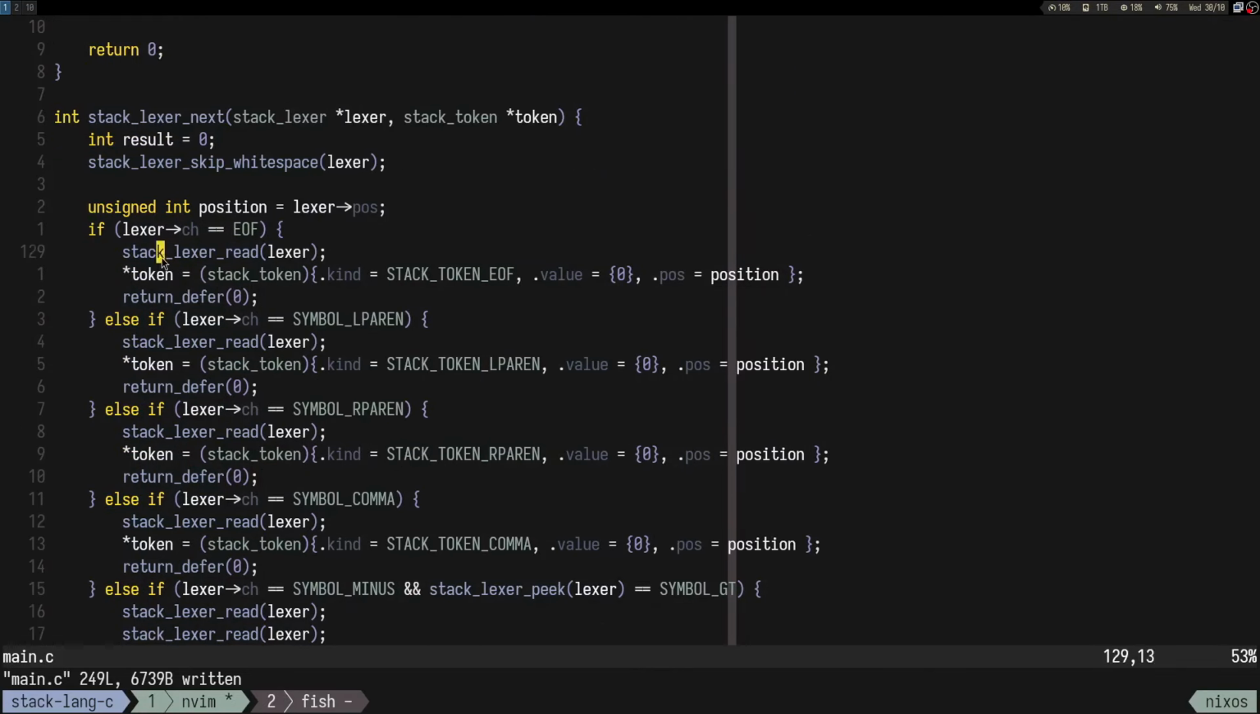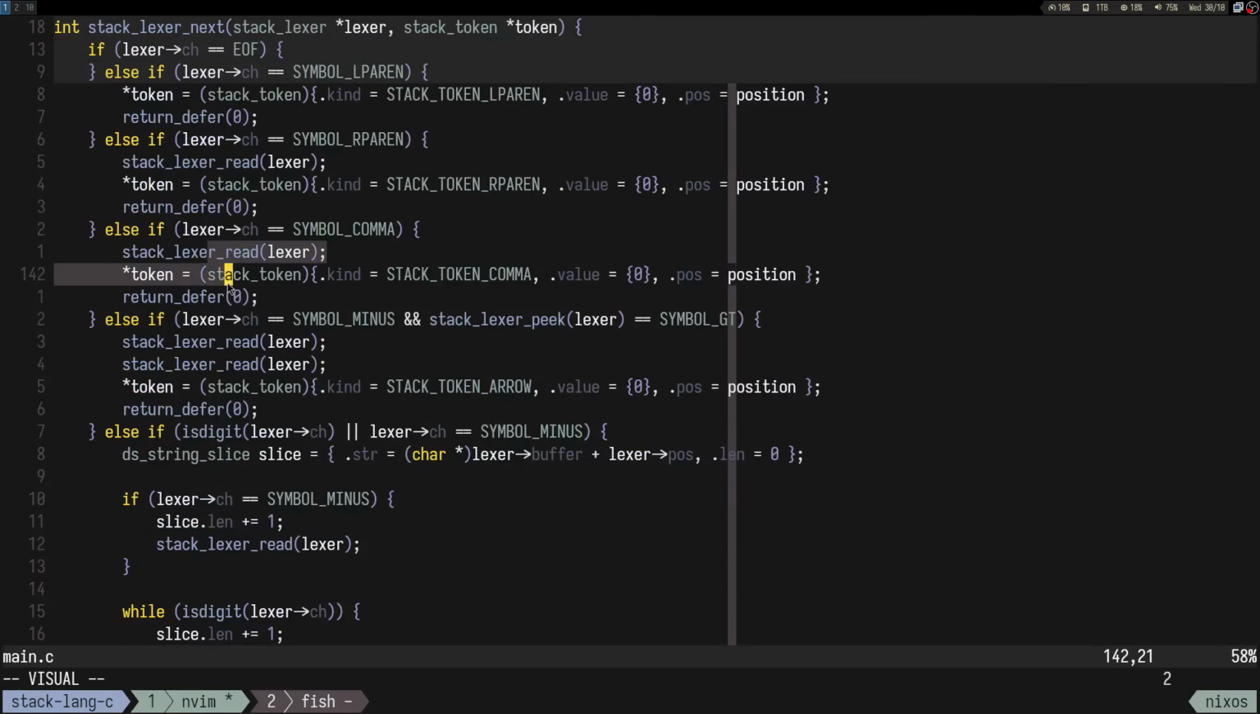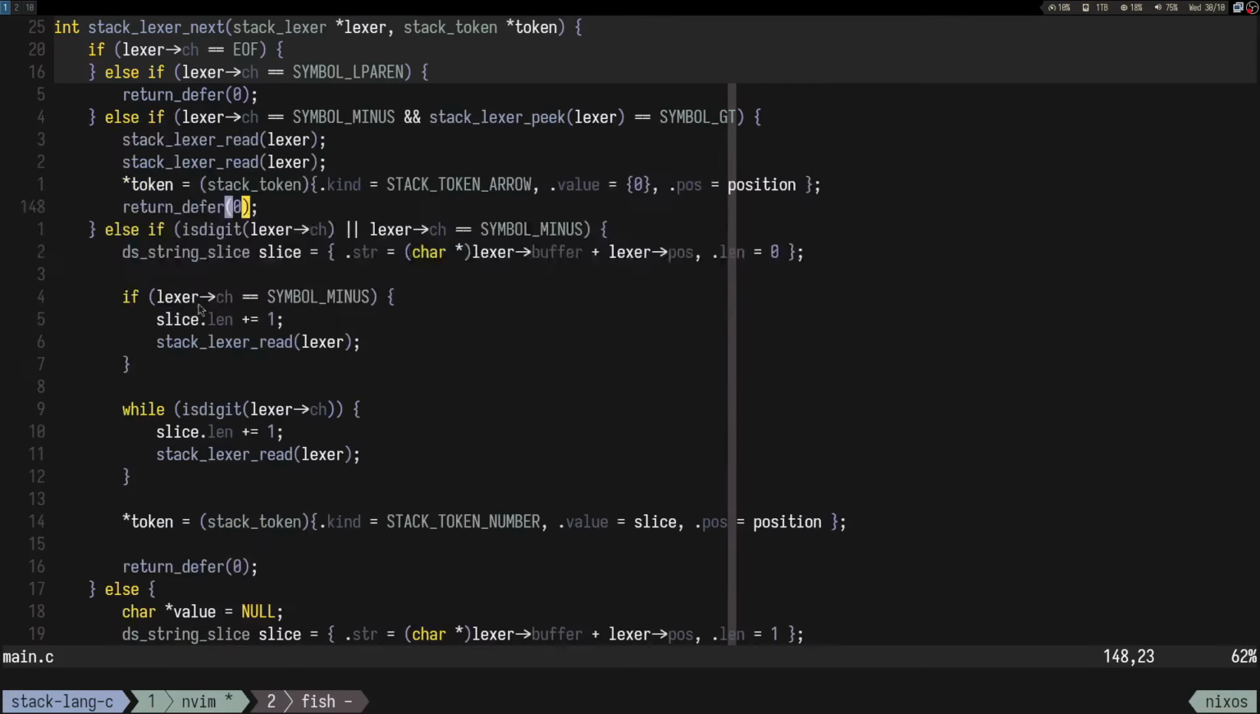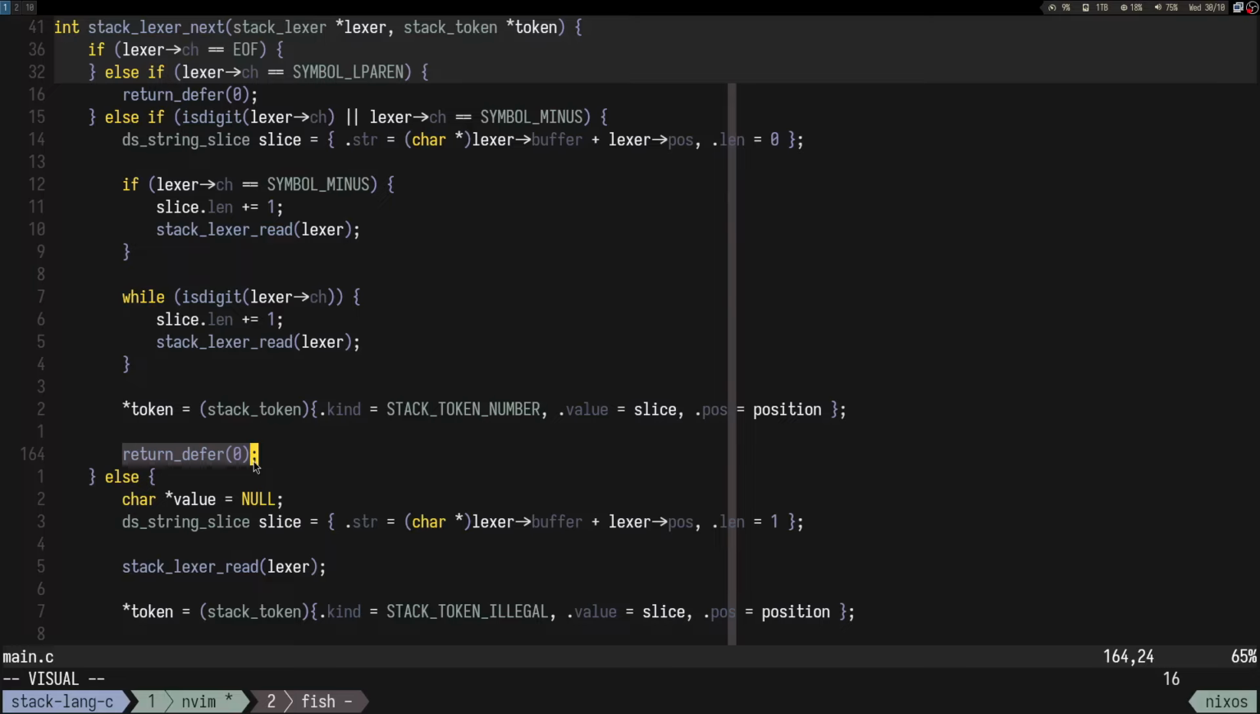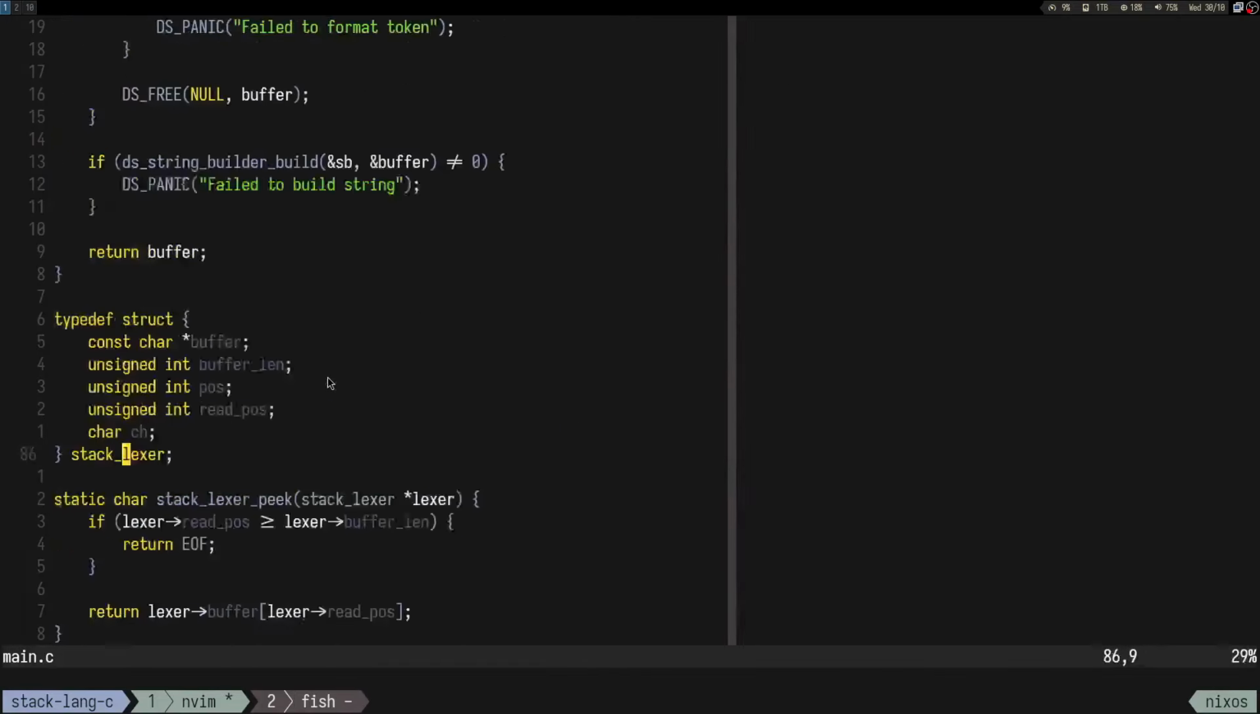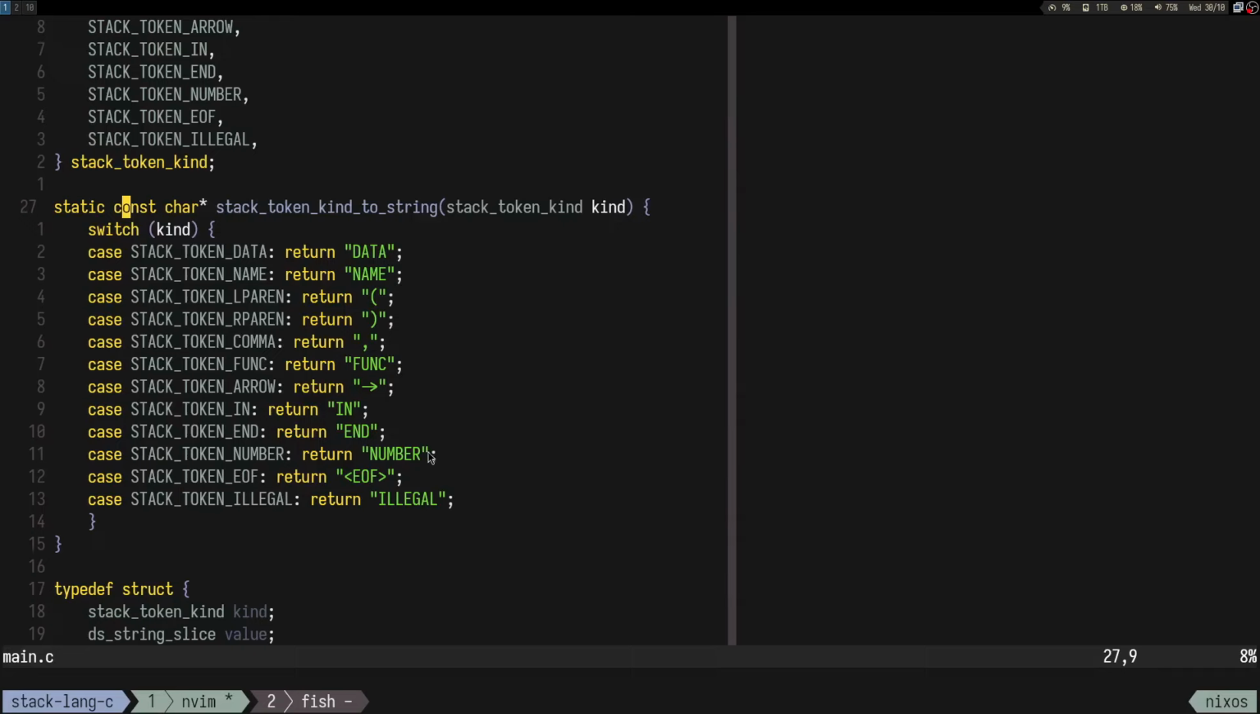So yeah, here we have the end of file, here we have left parenthesis, right parenthesis, comma, arrow, then numbers. Right, so if you read a minus, then you start with a minus, and then return differ 0. So we remove all of those failure cases. Okay, so we also were able to read a number. All right, we did all of this easy stuff, but now we are left with data, name, function, in, end. We have some keywords, right?